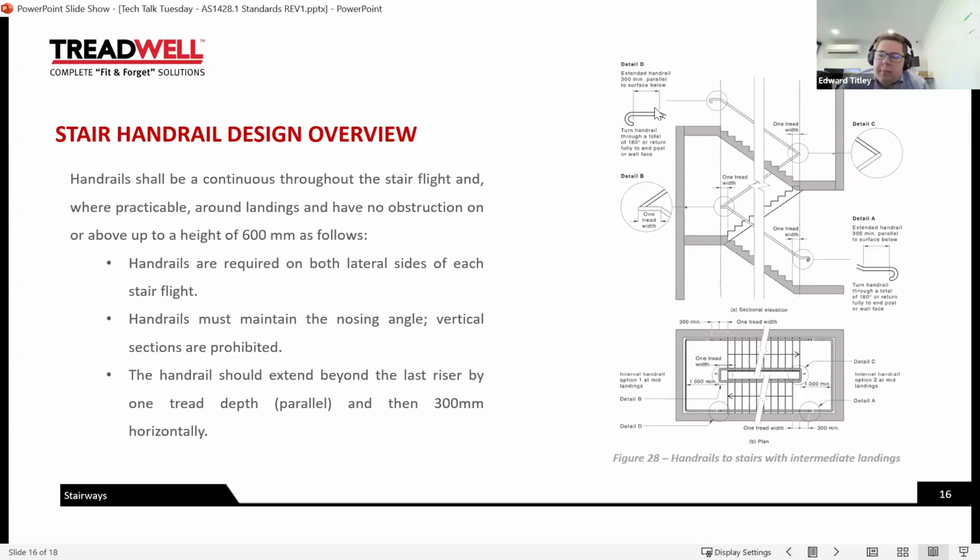And likewise, at the landing detail B, we have one tread width parallel with the landing, where we're making that transition before we rotate around through 180 degrees to go up the next flight of stairs.